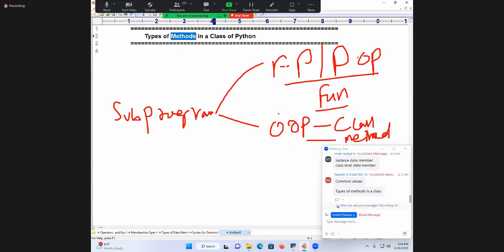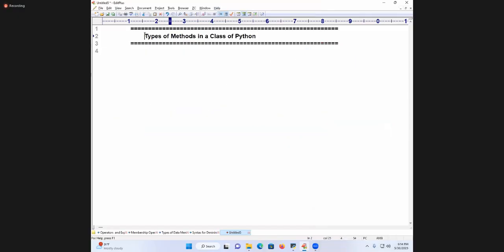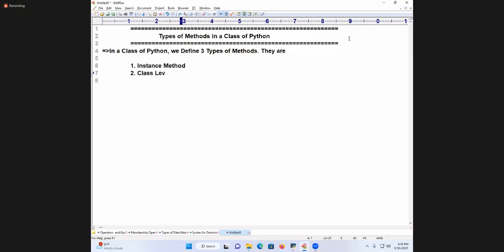Shall I start? Right. Let us start discussing it. In a class of Python, we can define three types of methods. What is the first one? Instance method. The second one is called class level method. Important, students. And the third one is static method.